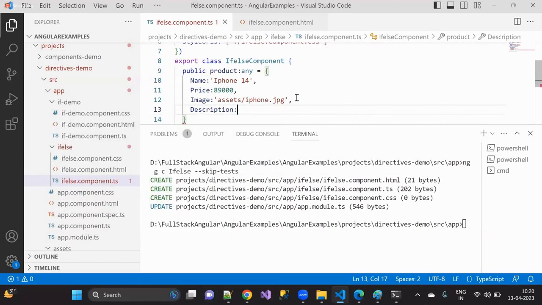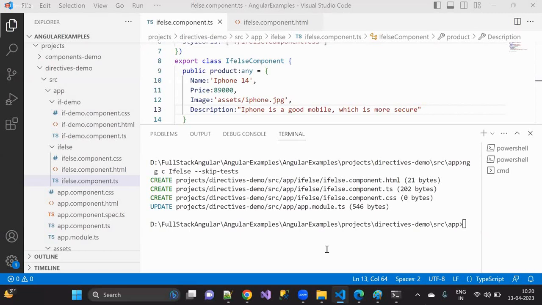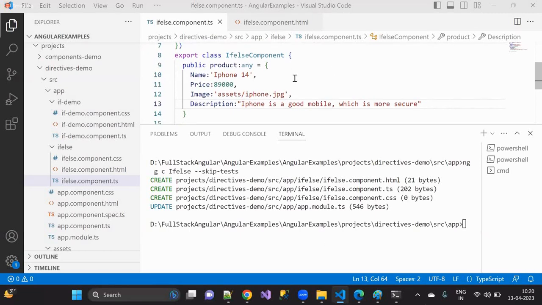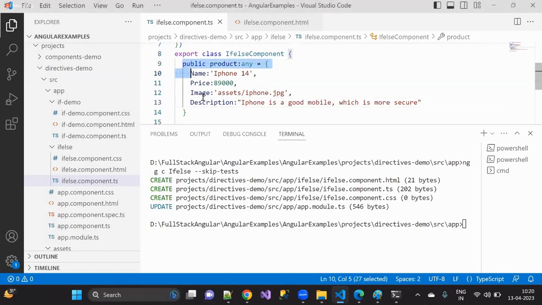Some description also. So this is iPhone as a good mobile, which is more secure. Okay. So Android is also good. Don't take it personally. Okay. Right. Now here, I have written something like this. Maybe a simple product information I have written.